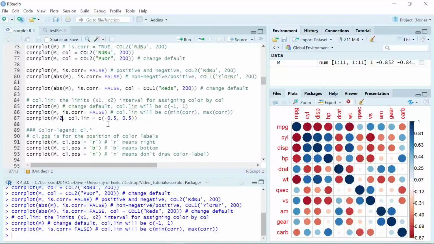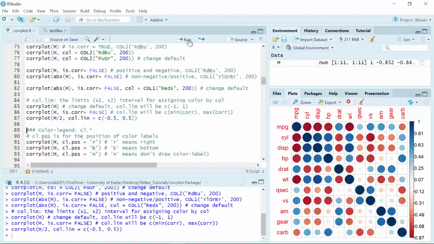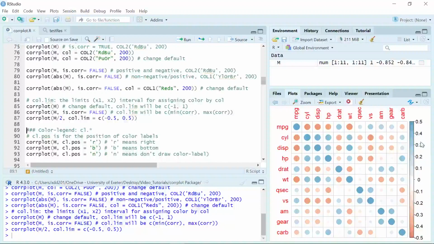Then we can set the lower limit value as -0.5 and the upper limit value as 0.5. We can run the corrplot again. You can see now the values change from -0.5 to 0.5, and also you can see the color changes. So I showed you how to change the color limits.